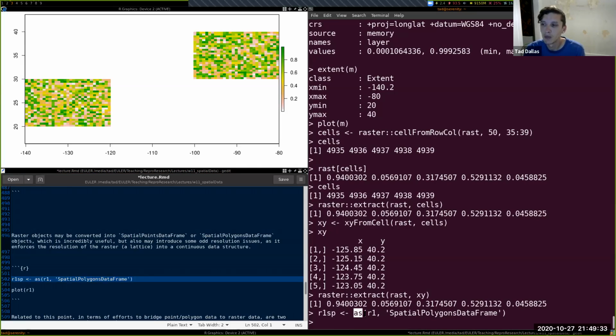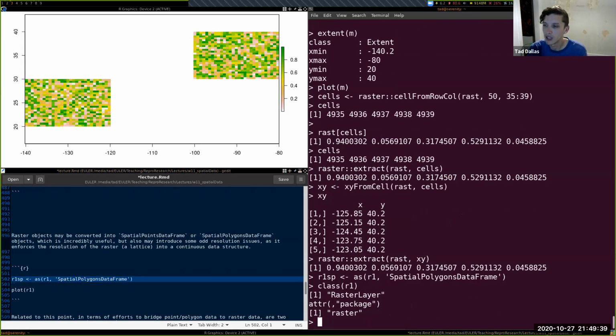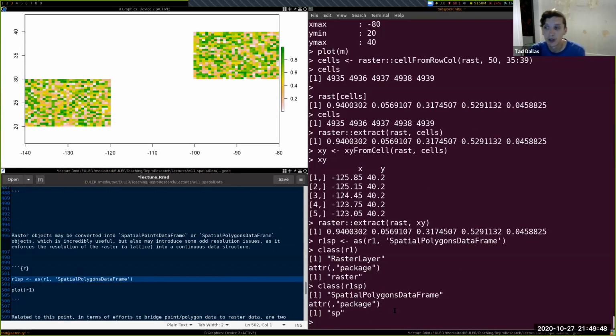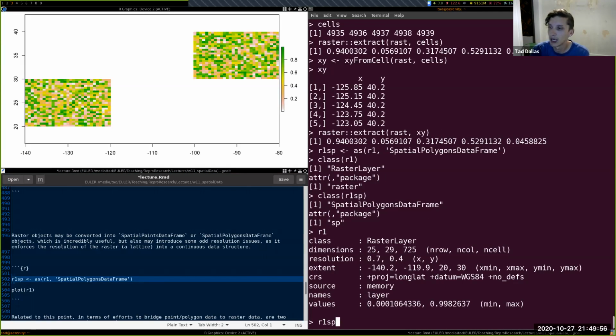as, which is a way to manipulate different classes. And so now I define R1, it's a raster layer, it inherits from the raster package, and now I have R1 SP, and now it inherits from the SP package, and it's a spatial polygons data frame in class. And so previously it looked like this, and now it looks like this.